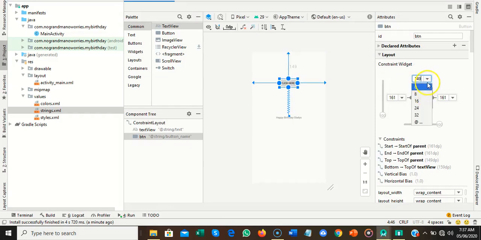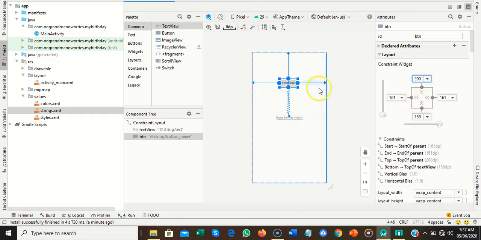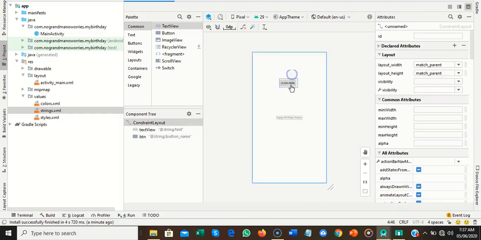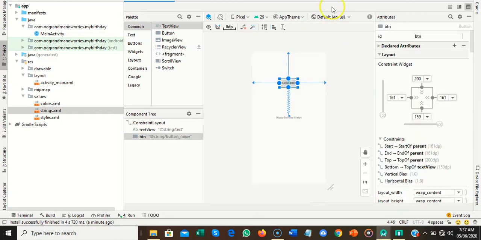I have to increase it. Let's increase it to 200 and see what we get. Increase it to 200 and press enter. Let's see whether it works, or it's my emulator that is not working well. I have two emulators that I'm using right now. I have this Nexus API and I have Pixel 2.